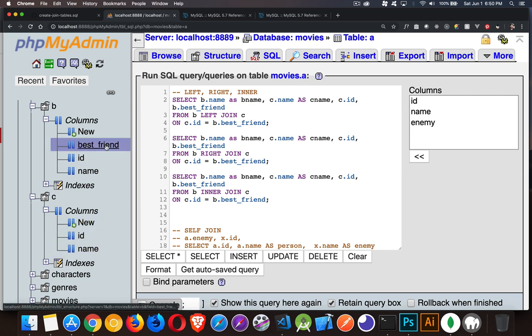So this best friend, we're saying this is going to be a connection between this table and the ID over here. So we're saying this is our foreign key. Now, when we're doing the select, we are bringing in stuff from both tables. I'm bringing in the name from the B table, the name from the C table, and then I'm bringing in the ID from the C table and the ID that's going to match it from the B table. The way that this one works is, you'll notice that I've got the B written before the C, and the same thing here, the B written before the C.